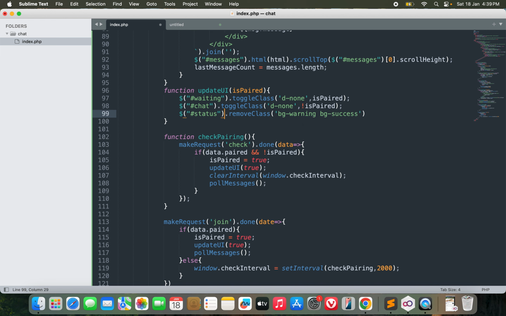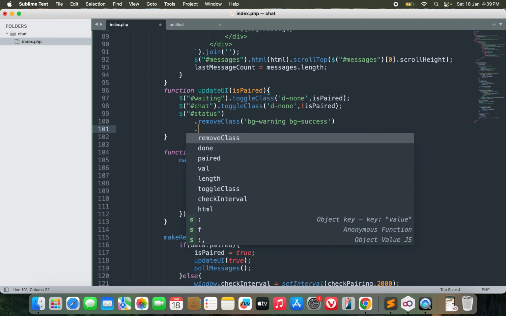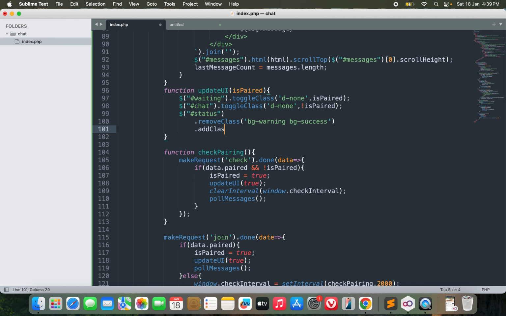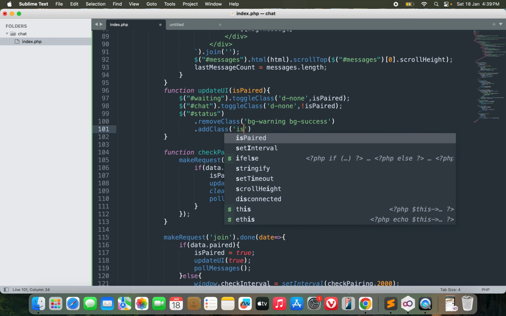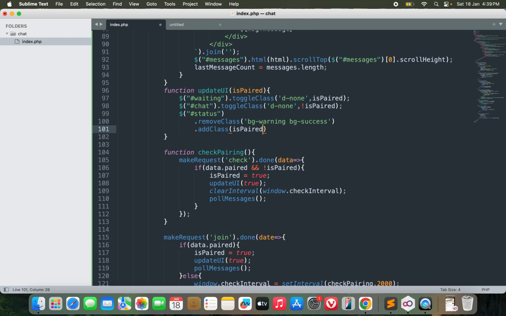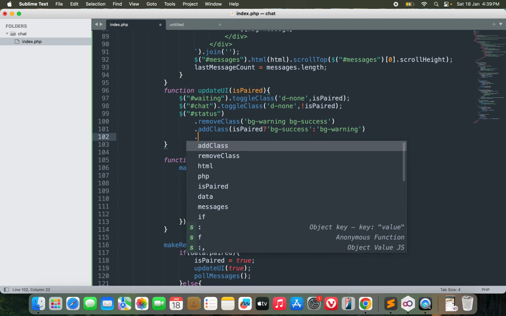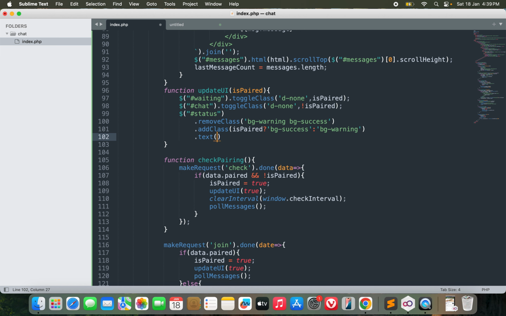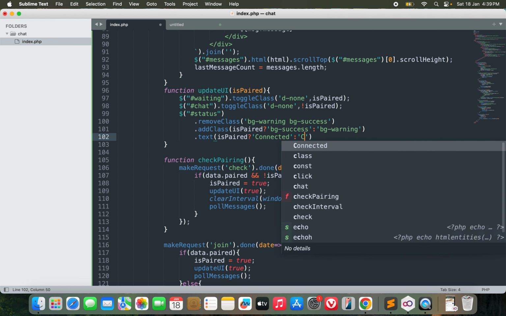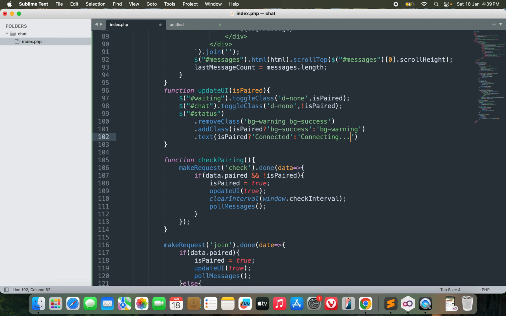Okay, I need to do a couple of things for it, so let me do it this way. And also add class: if isPaired is set to true, then it will be busy success, else it will be busy warning. Similarly, I can change the text as well. If it is paired, then it will be connected. If not, it will be connecting. Okay, we're good. This is good.